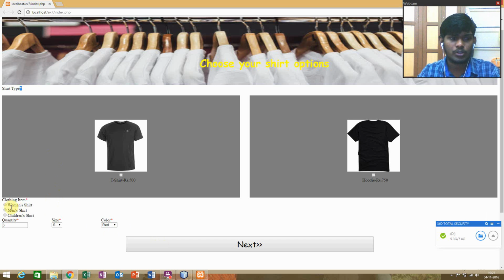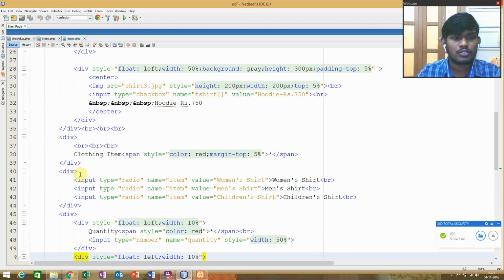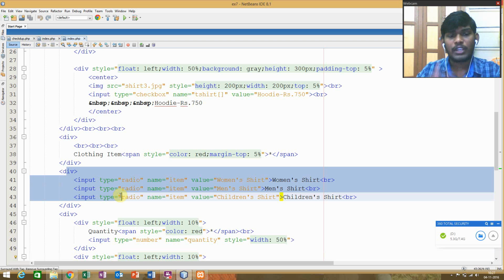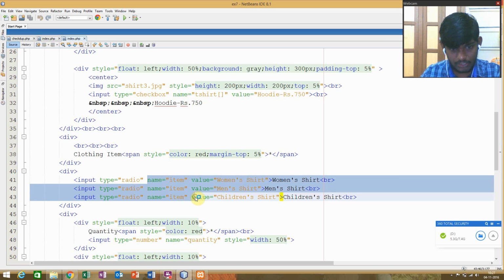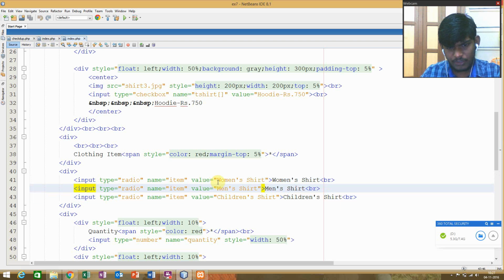Next I want to show you how I did the radio button. I have given the next div tag, with input of radio type, and the name will be the same for all of them, because the user can only choose one of the items. And I have given the values as women t-shirt, men t-shirt, and children t-shirt.